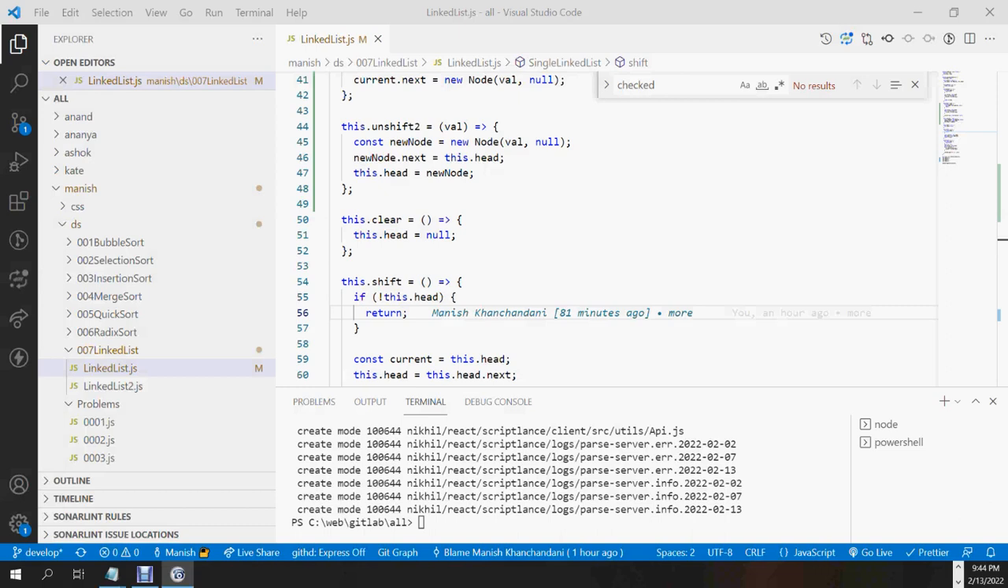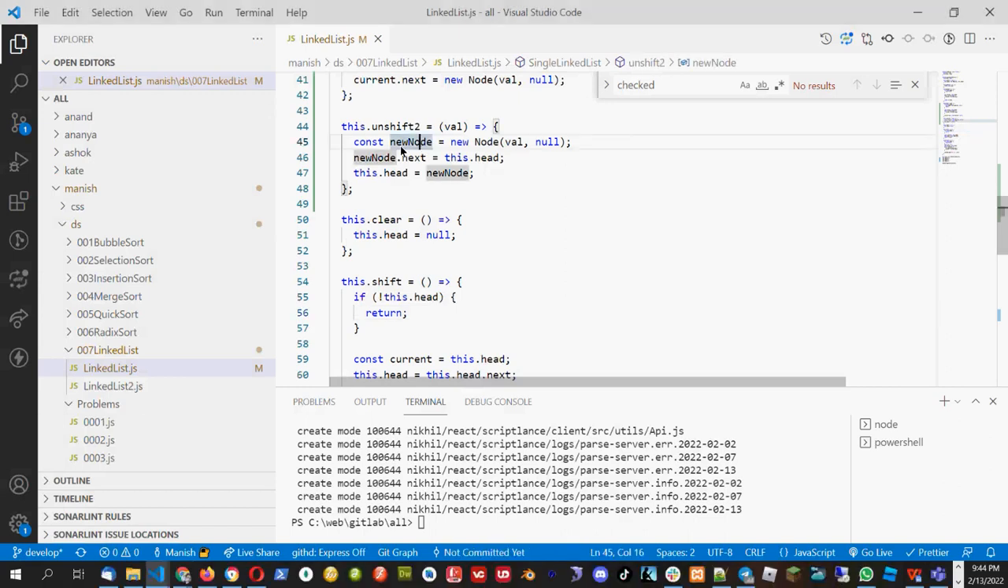Okay, let's go. The order is like this. In the unshift, we have to create a new node. Then we have to update the new node with the head, and then we have to update the head with the new node.